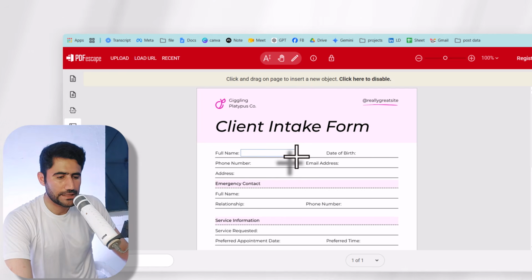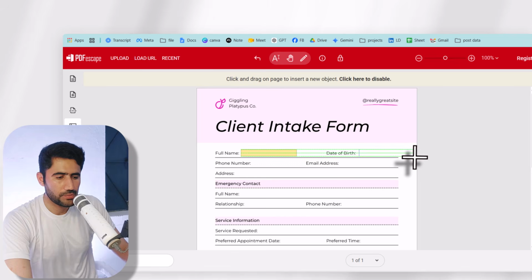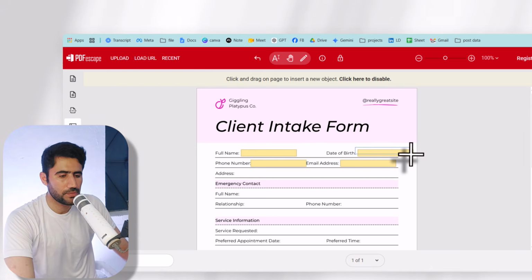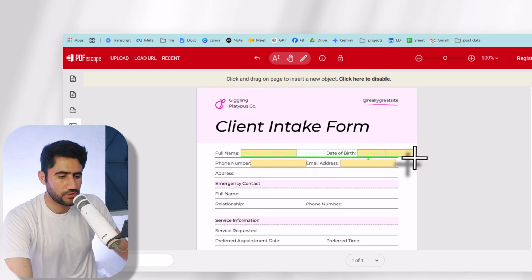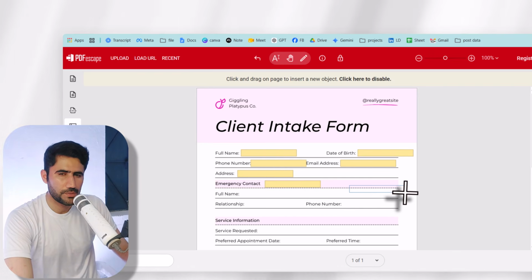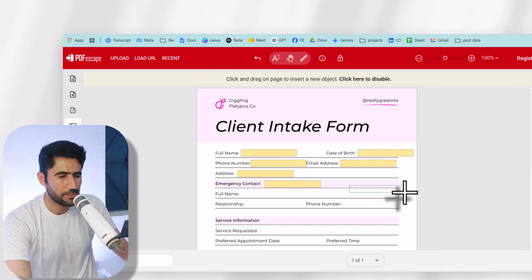I want to make this fillable, so simply click here, and I also want to make this date of birth fillable too. And here I also want to make this fillable, and also this one. We will make some bigger and some smaller, so you can do all of them. I also want to make this one fillable, and this one too. So you can do all of them. I'm just giving a demo so you can play with it.